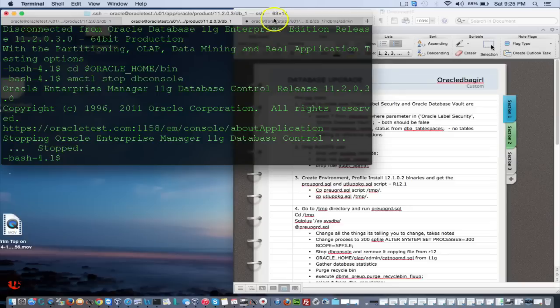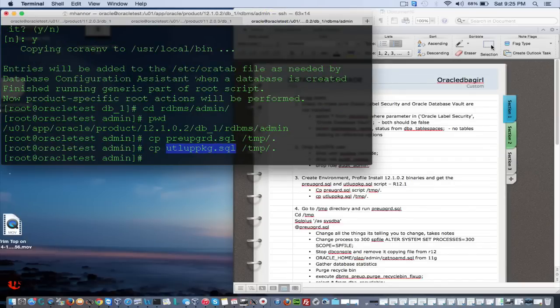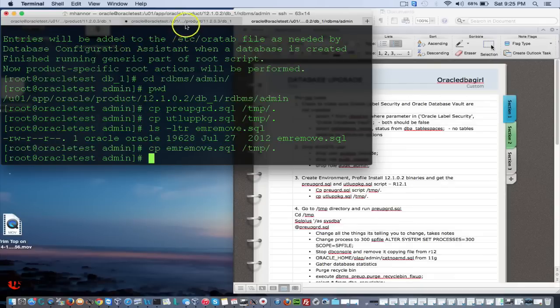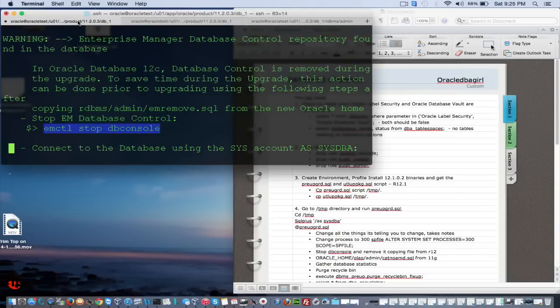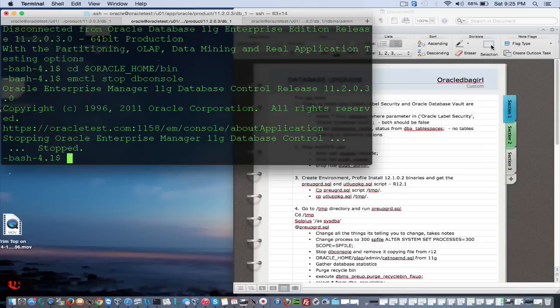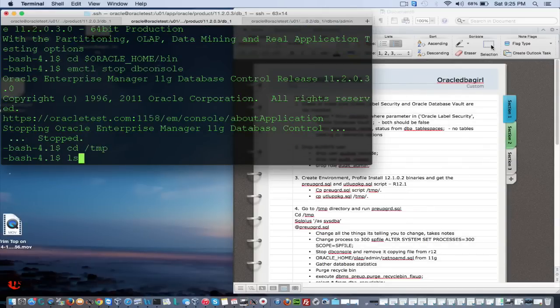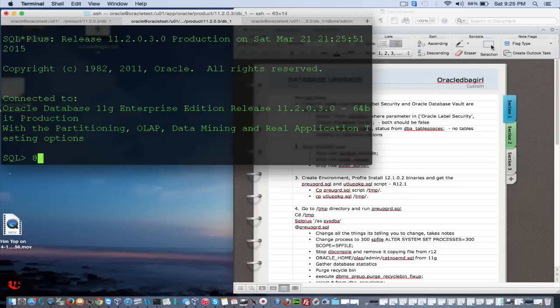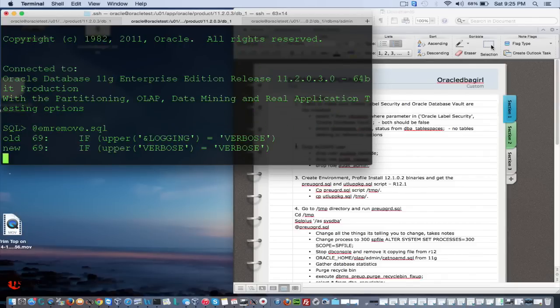So what we want to do here, we're already in that directory, and let's see, I think it's EMR. Yes, that's the script that we want. So we want to copy the remove.sql to temp as well. Well, we're actually using this, so we can come here and do it. What we want to do is go to the temp directory, copy this, and paste that. So this is going to take some time. So let's go look at the next thing we have to do.